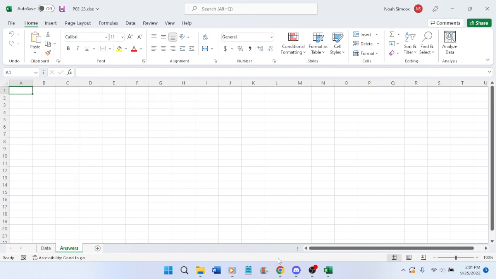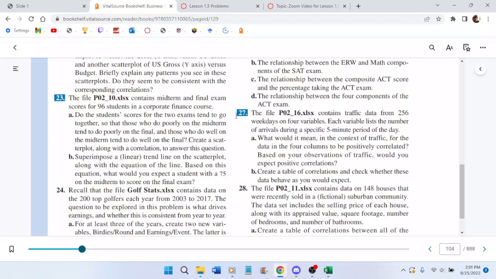Okay. Let's see. Maybe I can do it myself without even looking it up. I guess we can't listen to music anymore. Dang it. I need to turn up the volume to 40, I think. Create a scatter plot and a correlation.